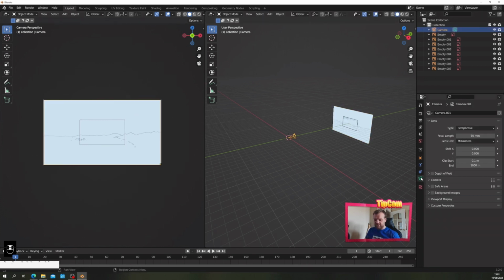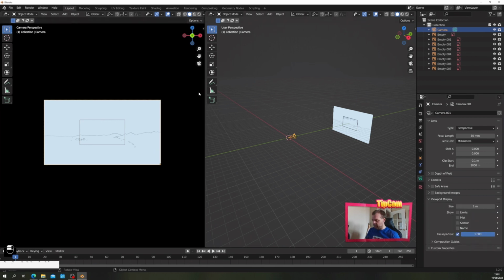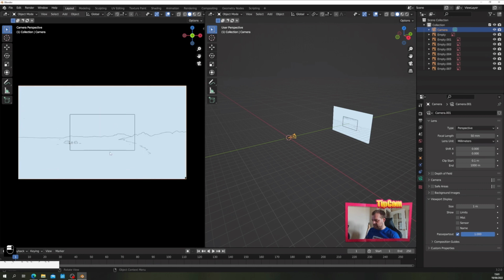Select your camera here, go down to the camera options, and under viewport display, black out everything that you don't want to see.